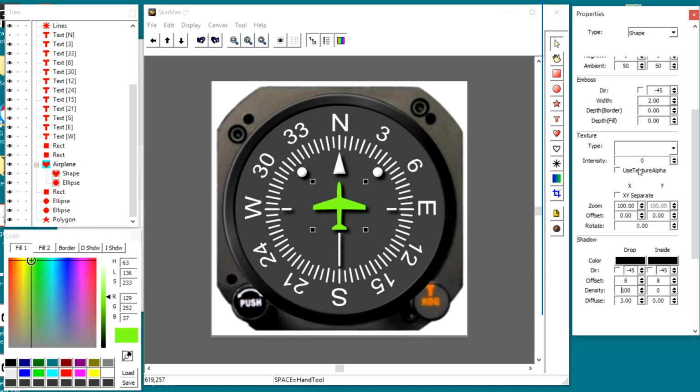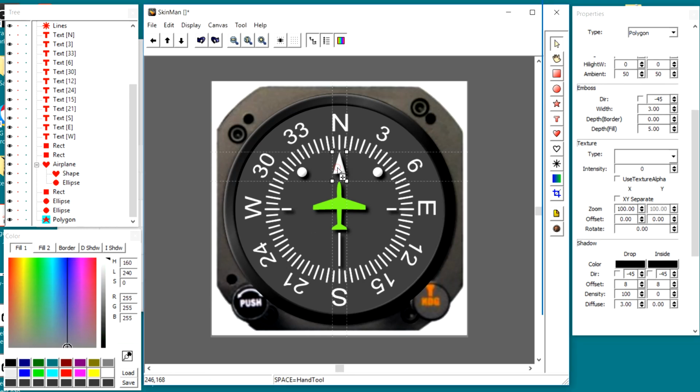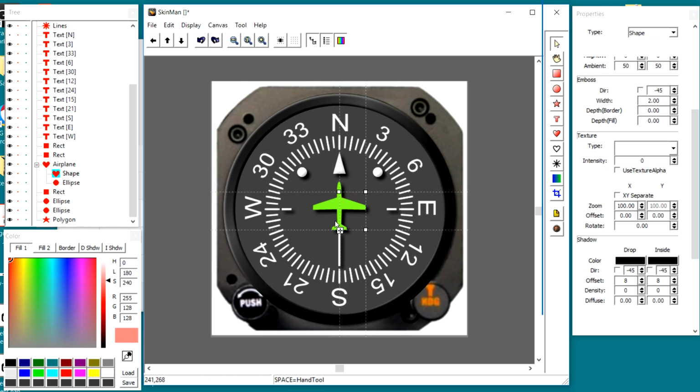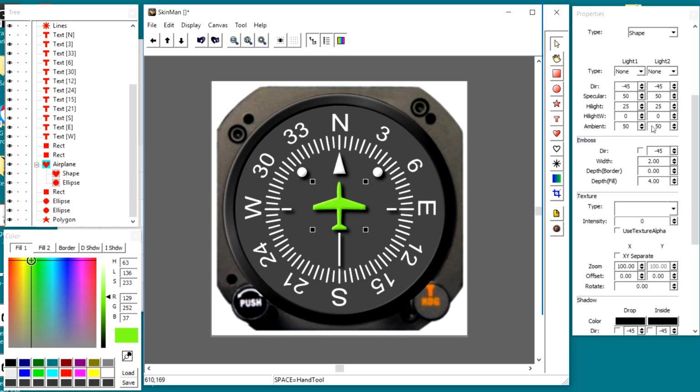And the only thing we didn't do is emboss that. And this we embossed at, I don't remember, we embossed it at 5. So we'll grab the little airplane and we'll take that up to 5 too. 1, 2, 3, 4, 5. Okay, so now that's all got that look of 3D.